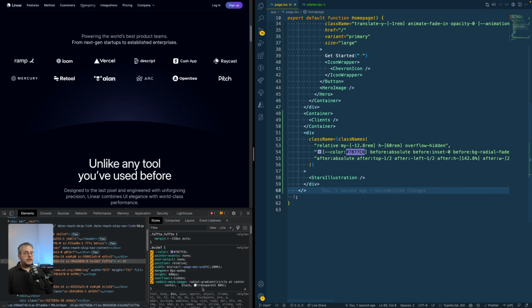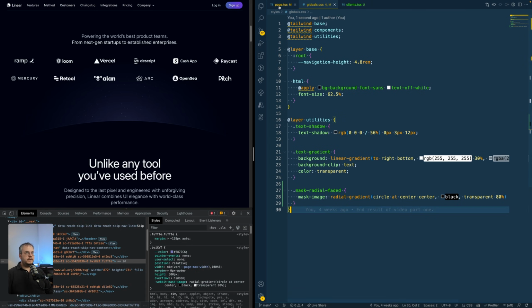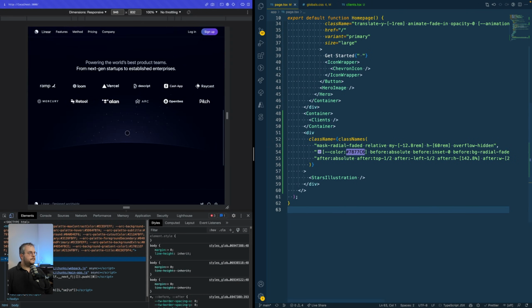Adding the mask image in Tailwind is actually not supported right now, as far as I know. So what we then have to do is go into our global styles and add our own utility in there, which we will, for example, call mask radial faded, where we will add in our own mask image. And after we've done that, we can copy this new utility class and apply it to our wrapper div. And if we do that, you see that everything gets nicely faded out.